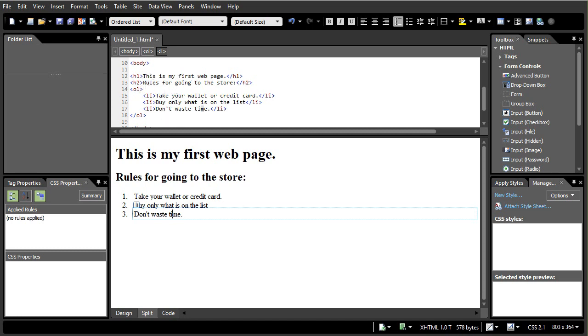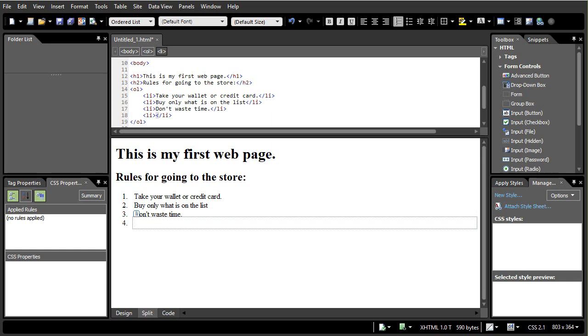This is called an ordered list. OL and /OL are the beginning and the ending of an ordered list. And the list has 3 lines. And it gives me my lines, and it automatically numbers. That's what an ordered list is. I could click here and press enter now, and I would say another one would be don't get a ticket.